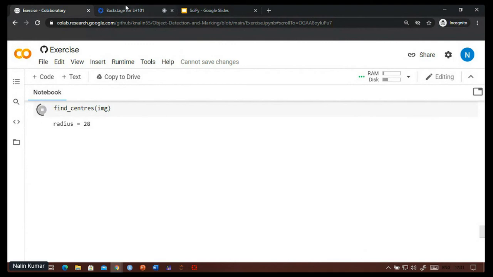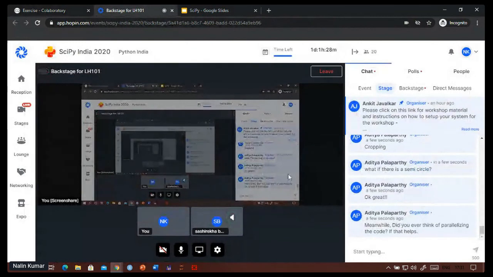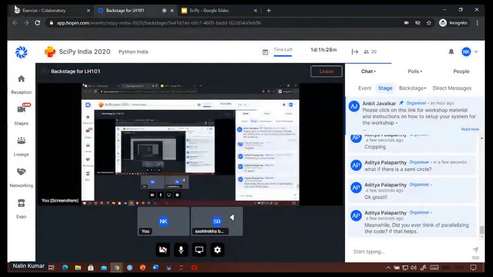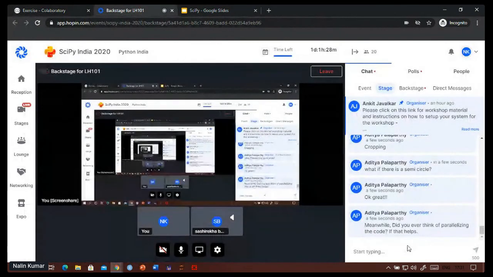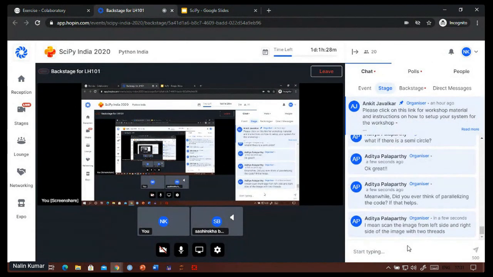Nalin, there's a message from Aditya. Yes, about parallelizing. We haven't tried the parallelizing thing on this code before, but certainly, even with Keras you can access GPU, so GPUs can make it faster, and parallelizing the calculation of predicting on one window.